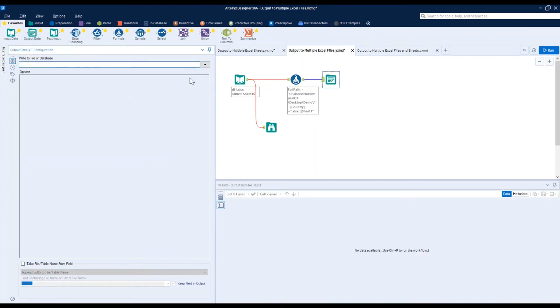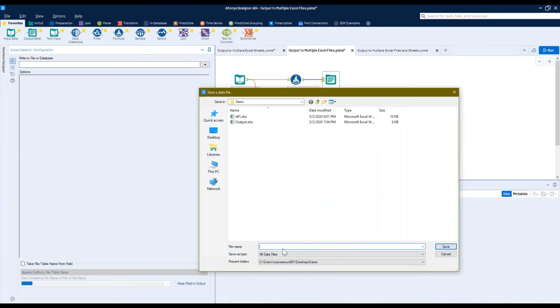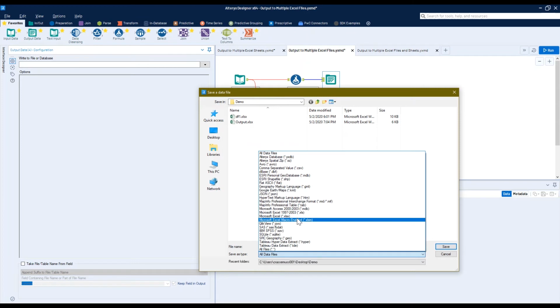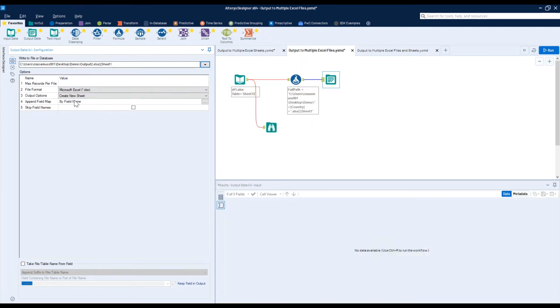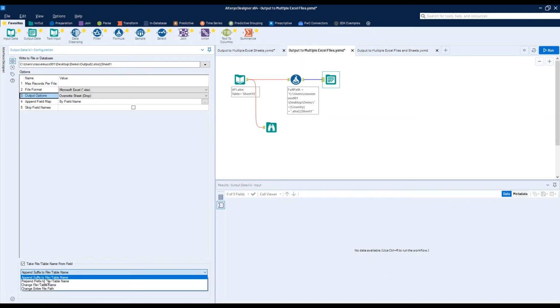Let's now drop an output tool. Again, we're gonna give it a dummy name. This time it will be output2, for instance. I still want an Excel file. Save it. Here in the option window, again, I'm gonna choose the override sheet function. And here, this time I'm not gonna select the change file table name. I'm gonna change the entire file path.